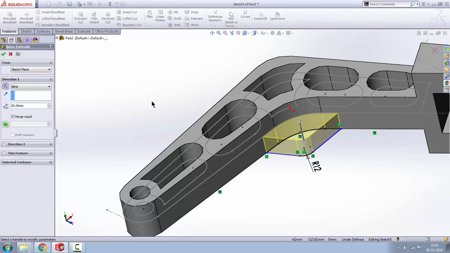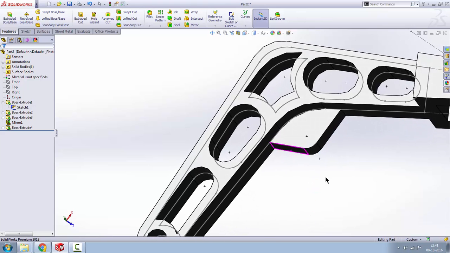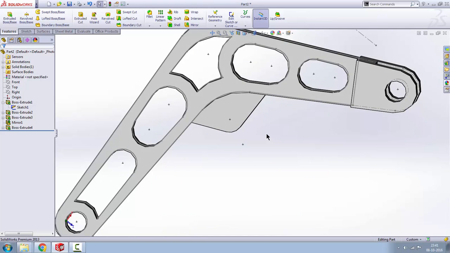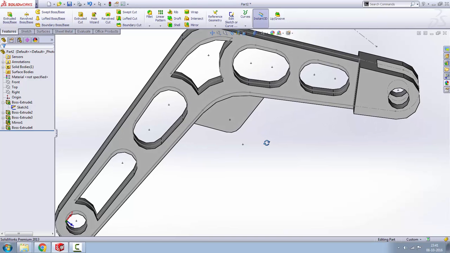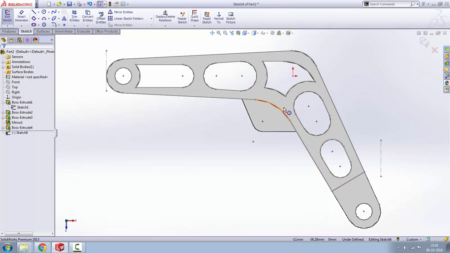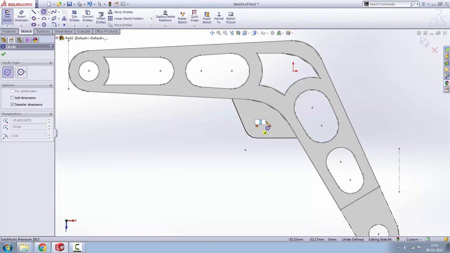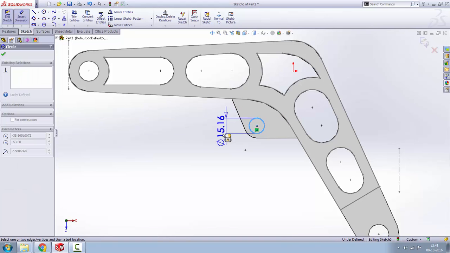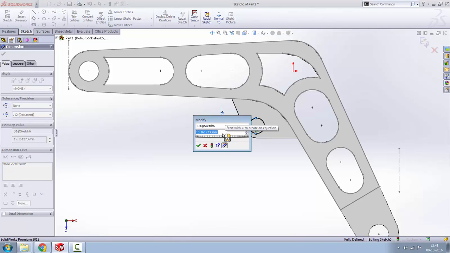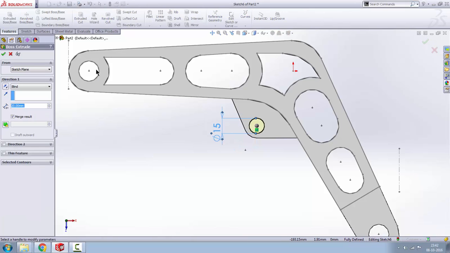Make it 20, and we'll make a sketch on that upper side. First we'll make a sketch on the upper side. Select it, click on sketch, and we'll go to normal tool. We'll draw a circle at that point. And the dimension is, the diameter is 10, I think. No, it's 15. Okay, the diameter is 15, and the extrusion is 10.